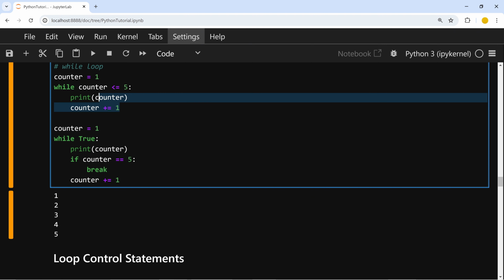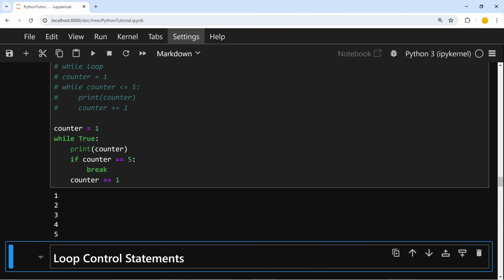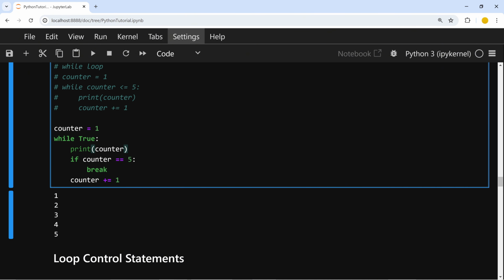Okay. If I comment this out and run this, we are going to get the same result, but the structure, as you see, is different this time. We are checking the condition inside of this while true loop and we are using this true keyword in here.